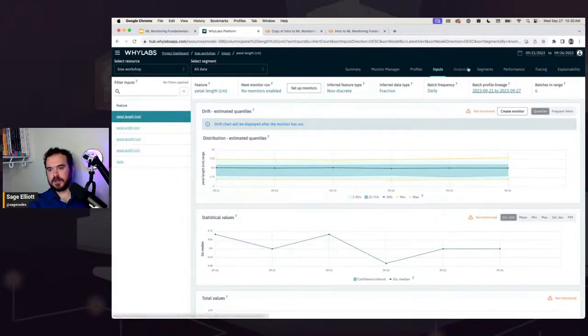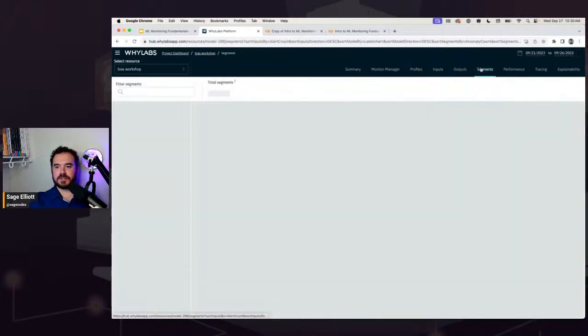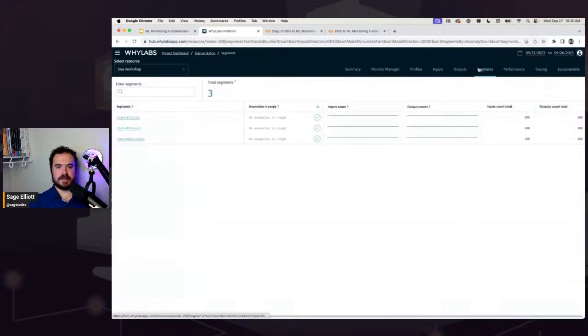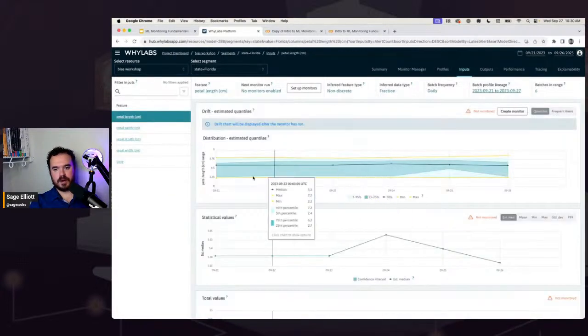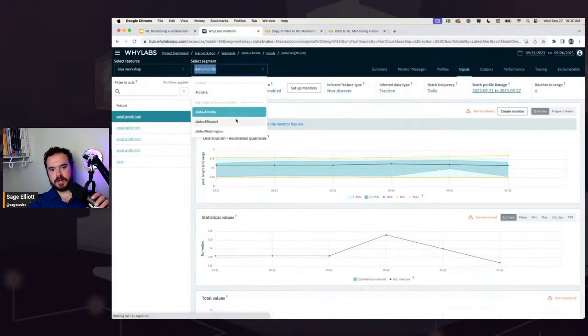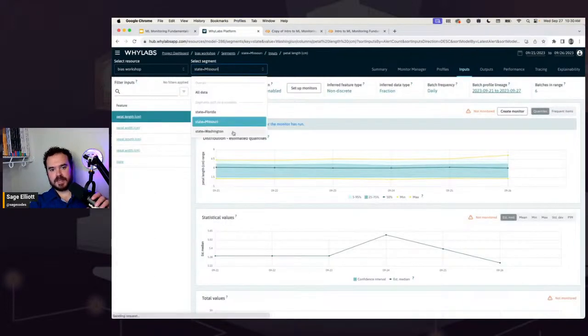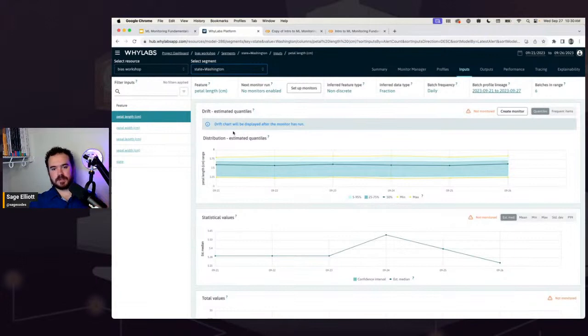So what we can do, because this is on segmentation and bias, is go over to our segments tab here. And then we can click into any of these. So you can see these are the 3 states that were in our data set. We had Florida, Missouri, and Washington. I can click on one of these. It brings me into the same format here where I can look at the data distribution, but now I can change it between all these different states. But again, it could be any group that you segmented your data on.